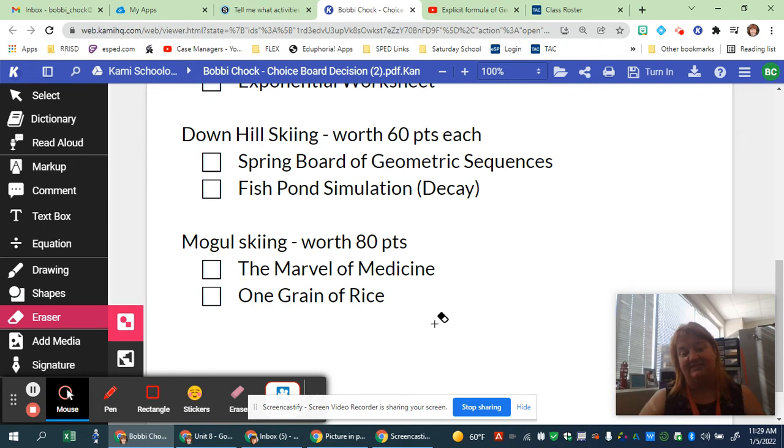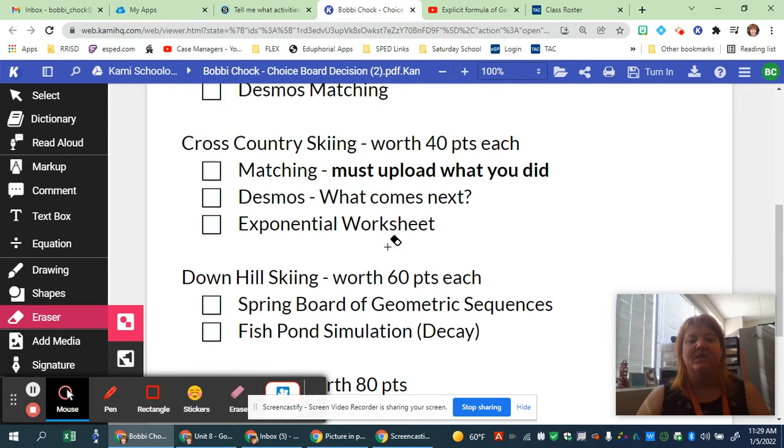The other thing that's kind of cool is you can do some of these activities with friends. And during class, when I'm back, I'll be doing some of these activities with some of you. I'll say, like, who here wants to do the fish pond simulation? It's kind of a cool one where you get to simulate the fish in a fish pond. So it's kind of a fun activity.